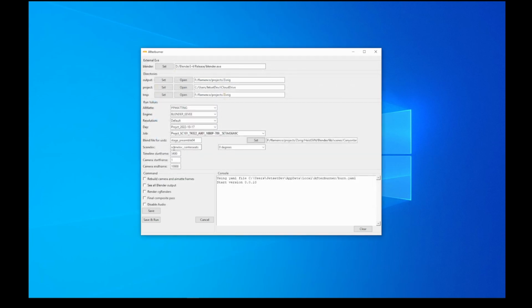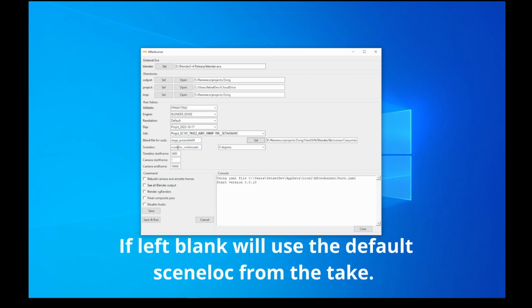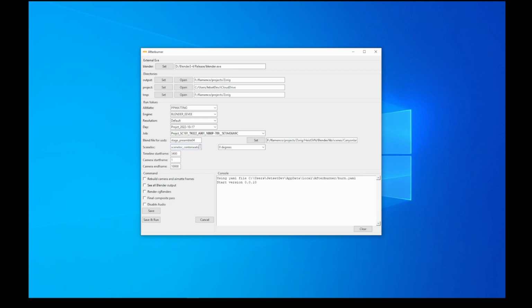And for our scene loc, as we saw in the main rendering view layer, the scene locator we want to use is called SceneLoc Center Seats. And so we're going to enter that, and then we're going to leave it at 0 degrees.